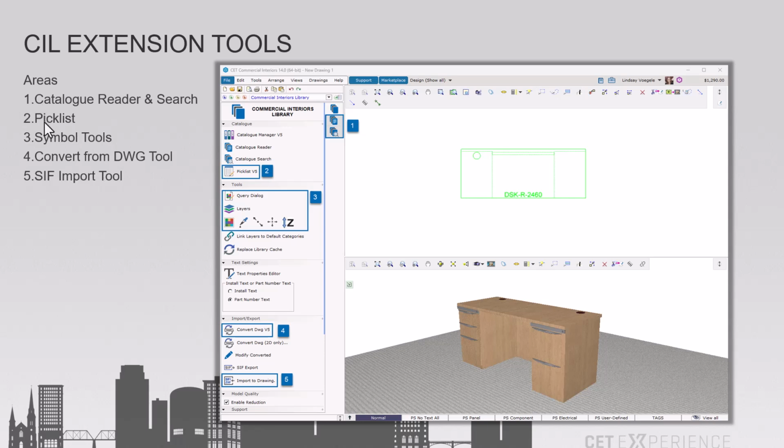Here is a list and an image of some of the tools that we are going to be talking about as we go into the Commercial Interior Library extension.